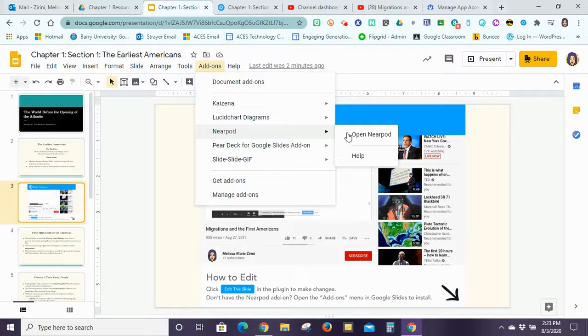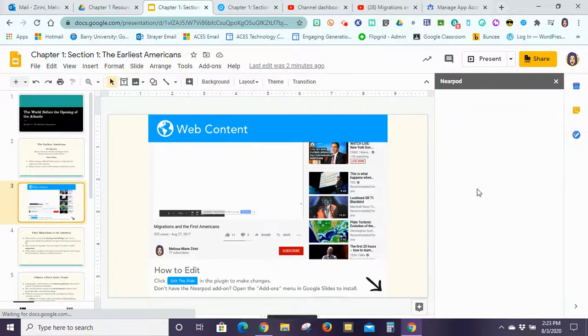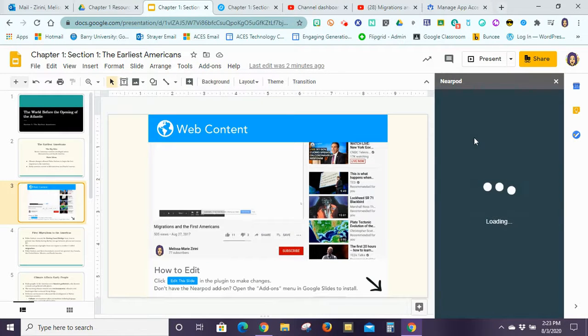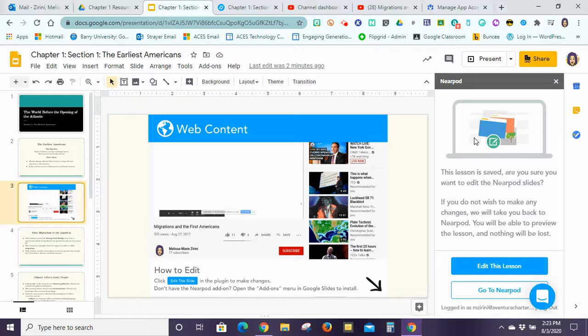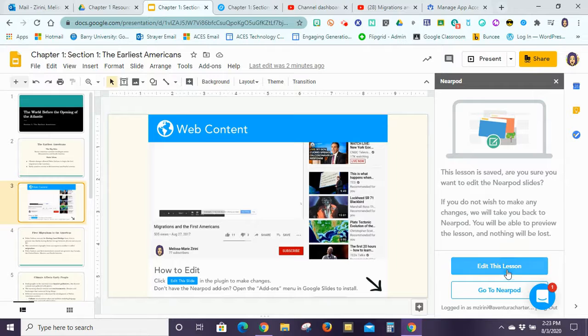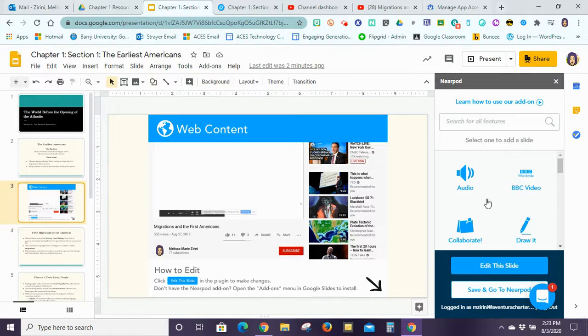And you just have to open Nearpod and you'll see a side menu will show that will then let you create Nearpod activities. The first time that you open this up, it's going to tell you to sign in for the first time. And make sure that you sign in to Nearpod using your ACES Google credentials. And then you'll have the ability to insert the different Nearpod activities that you have available to you.